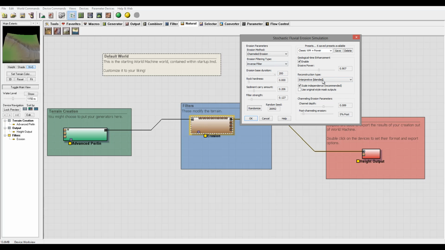So if you're going for the sharp effect, I do recommend just trying adaptive, and if you find some artifacts, kind of very sharp edges, you can always switch to interpolative to smooth out those effects. Okay, we also can scale independently and use the original style mask output if you provide a mask. So next we also have a channel erosion parameter. Right here we have how deep we want those channels to be.